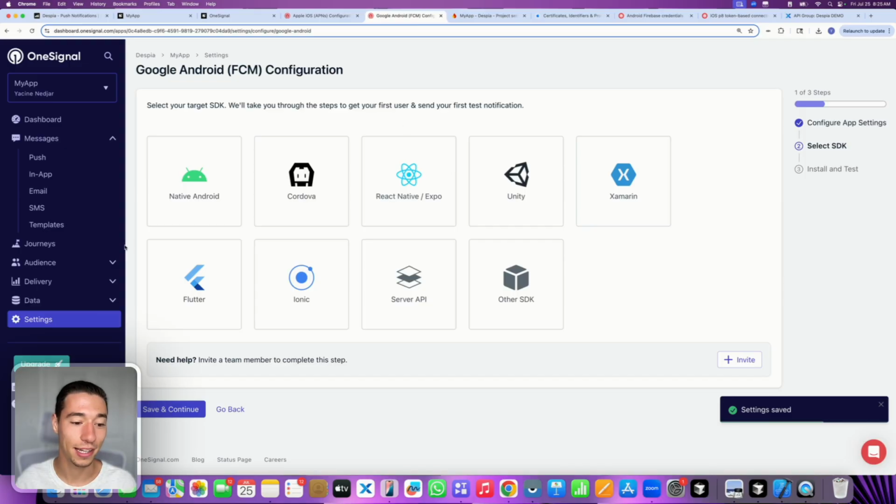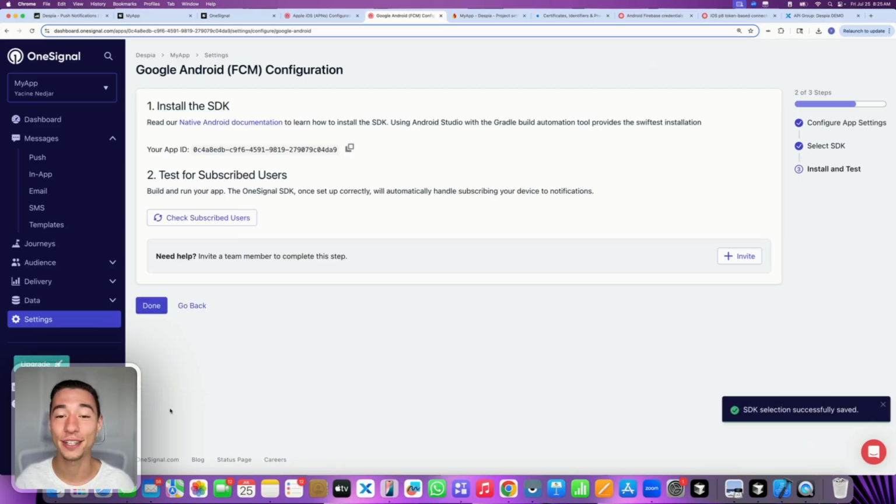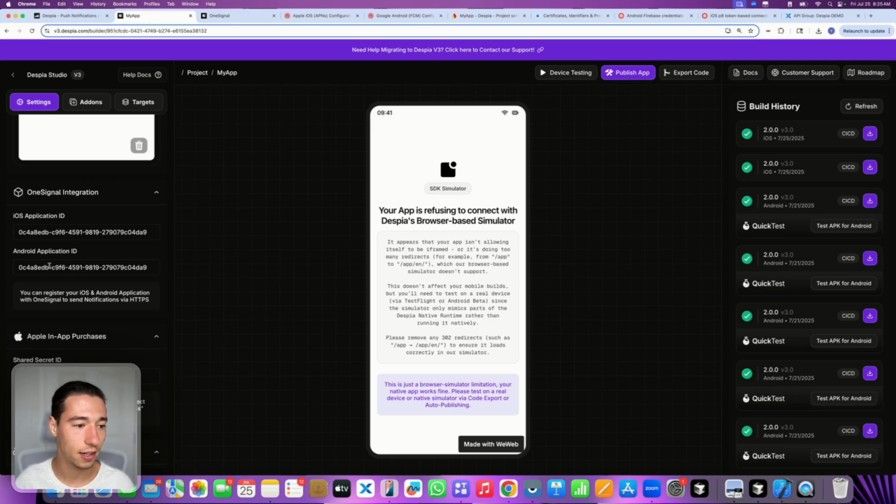And now I'm going to flex on you again because Despia is not Cordova, not React Native, not Unity, not Flutter, not Ionic, not all the other weird stuff. It is considered native Android because you're building and converting your WeWeb application into a native Android application. So let's click on native Android and let's save and continue. Perfect. Now we got the ID. As you can see, it's OC4A. If you take a look at the Despia project, it's also OC4A. So the ID stays the same like we did before because it's within one project.